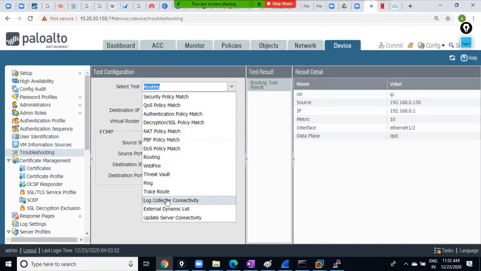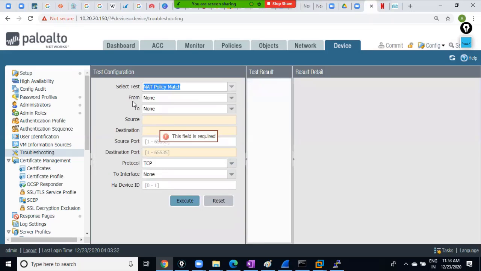Log collector connectivity, external dynamic list, upgrade server connectivity, and all. So from here you have to perform it. Quality of service, authentication, these things we have to discuss right now. It's not completed yet. From inside to outside, 10.1.1.5, destination keep it like 8.8.8.8 here. Source port, destination port nothing.